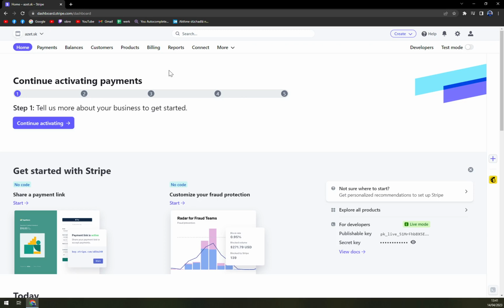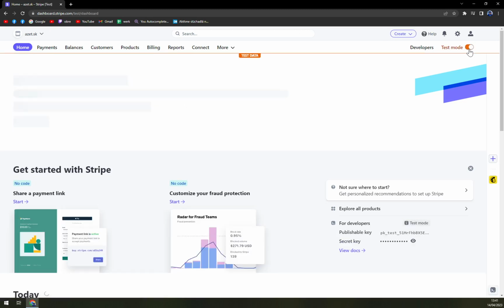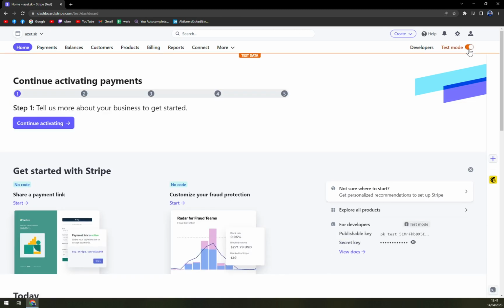Once we log in, it's a fairly easy process. I believe every single one of you can do it. It doesn't actually matter if you're in test mode or live mode. It will work in both ways separately, but yeah, it's completely up to you.